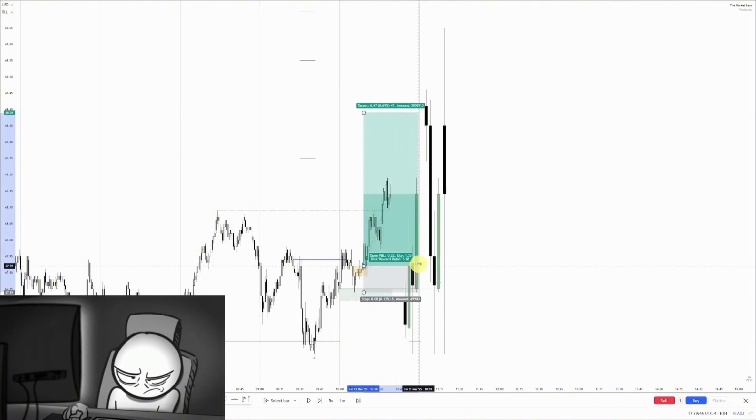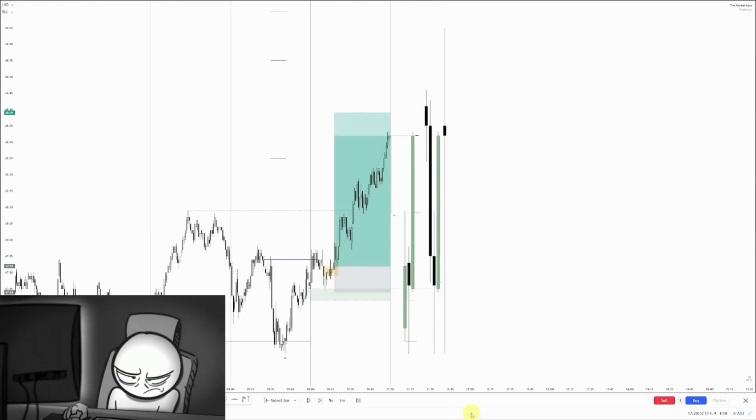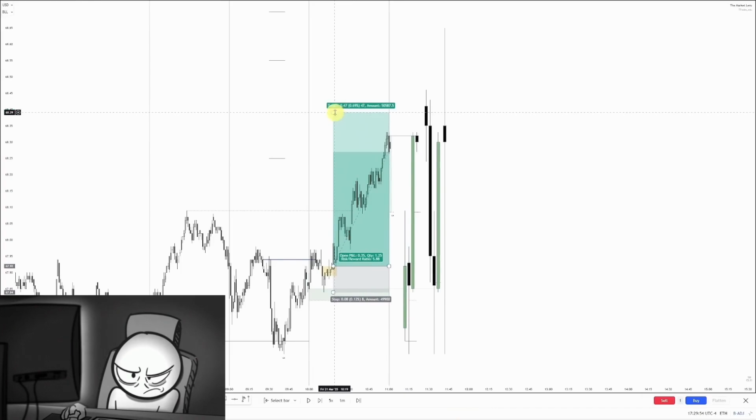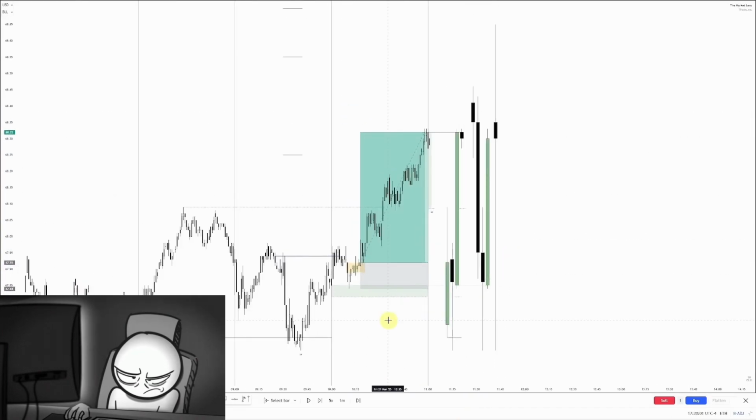So let's see what that looks like if we take a time-based exit on runners, let's say. As we get up here, and here would be our time-based exit of closing at 11. Let's get into another example here.